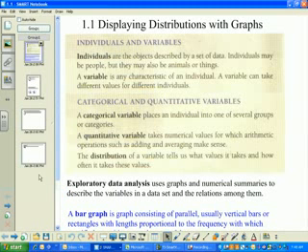Welcome to statistics. We're going to start with some vocabulary, so when you encounter it in your assignments or other lessons, you are able to distinguish what they are looking for. First of all, individuals and variables.